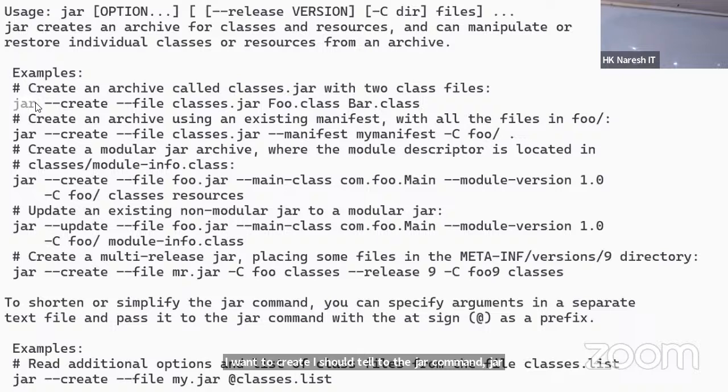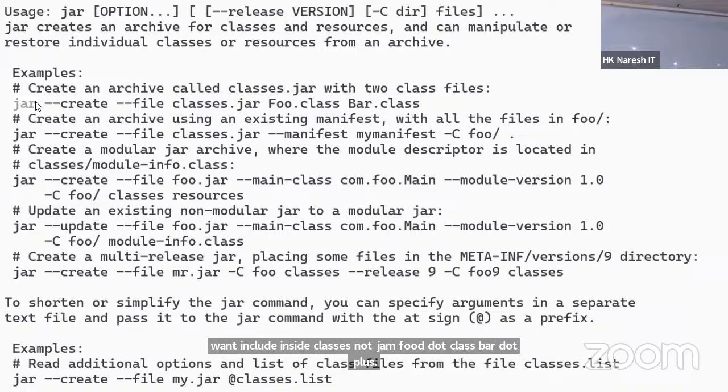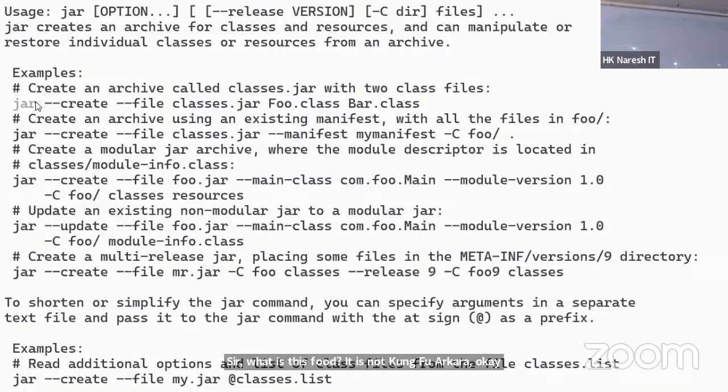With what file name? Hyphen file. What is the name of the file? Classes.jar. What classes do you want to include inside classes.jar? Foo.class, bar.class. Sir, what is this foo? Kung fu? No, it is not kung fu or karate. Sun Microsystems chose foo and bar as dummy class names, like example, sample, A, B. Sun Microsystems also chose concept-based names like foo, bar, and if more names are needed, alpha, beta, gamma.